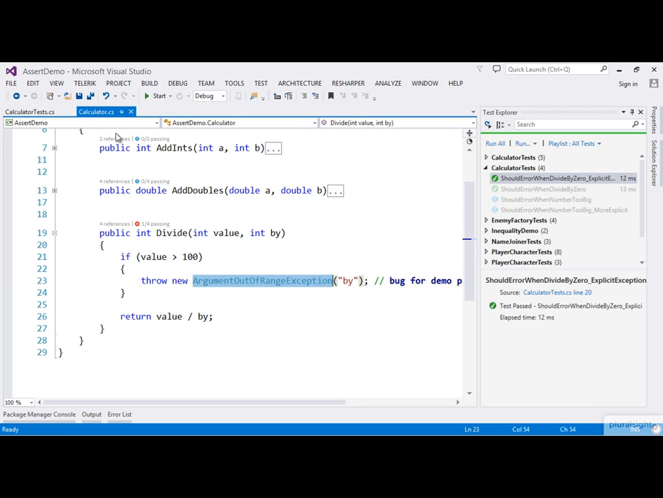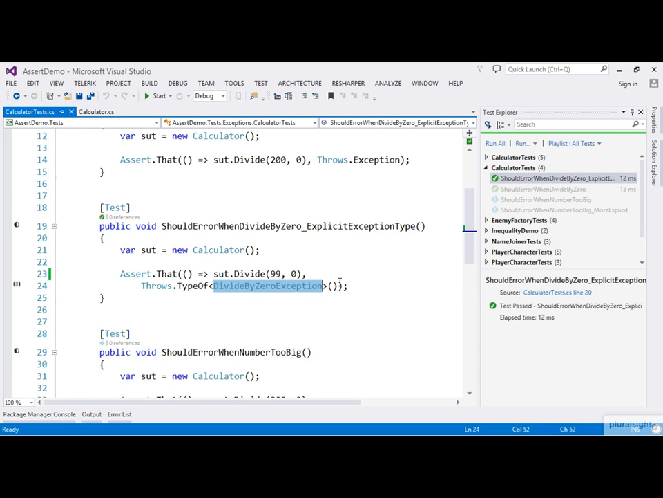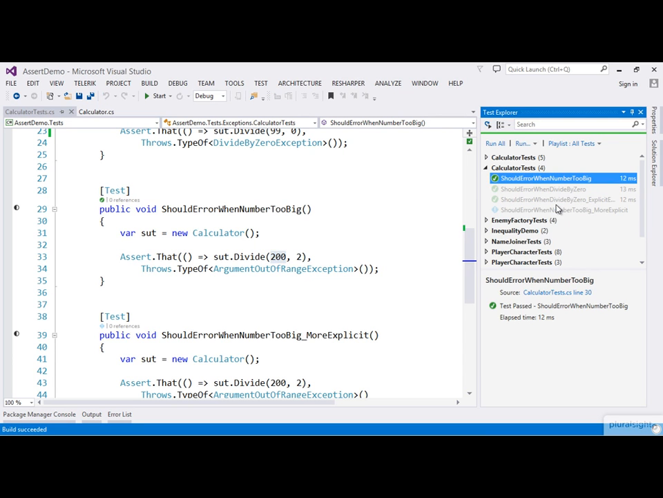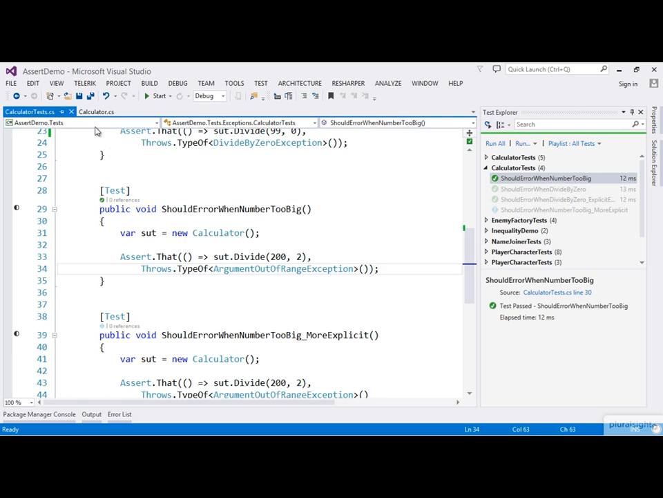So let's write a test now for this check for the value being more than 100. We'll start off with this version of the test. So we're dividing a value more than 200, and we're not dividing by 0 this time, and we're expecting an argument out of range exception, because this value is more than 100. So let's run this. And our test passes. But there's also a subtle problem with this test.